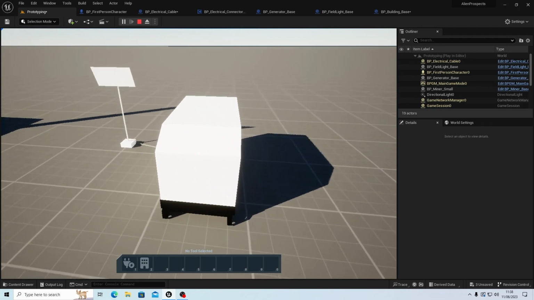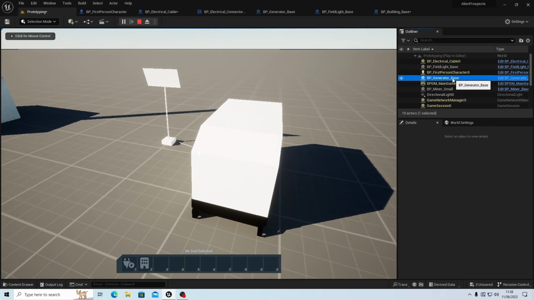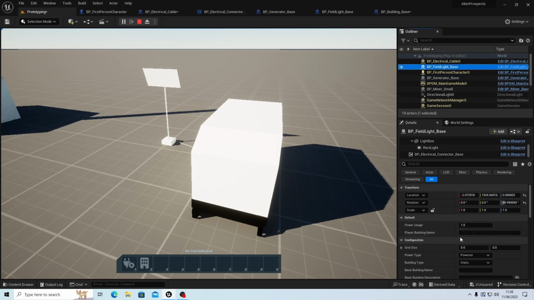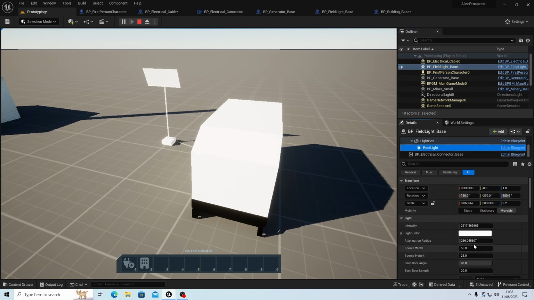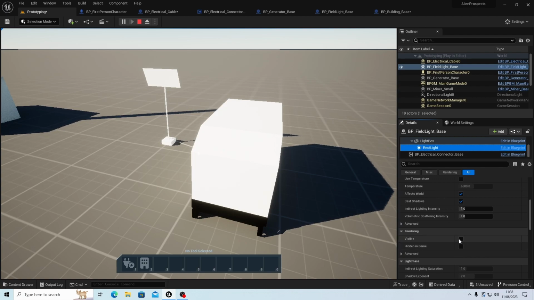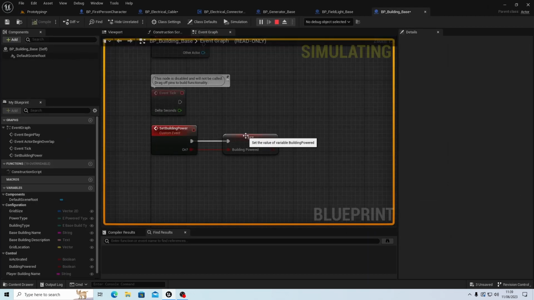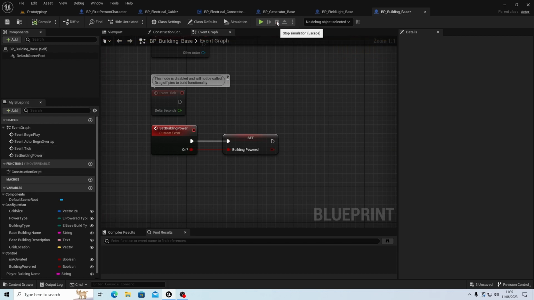So what are we doing? Shift F1. Let's turn the generator on, and the light, rec light. Okay, so that is working, but we didn't get through to that function. Why didn't we get through to that function? Set building power. Yeah, and it just sets that. Oh yeah, okay. We need to switch the light on, don't we, from the set building power?